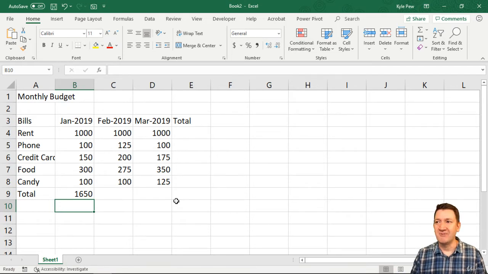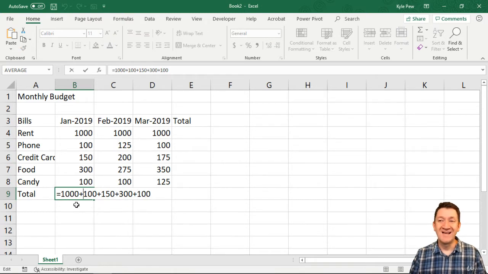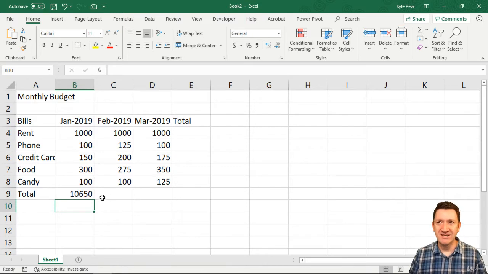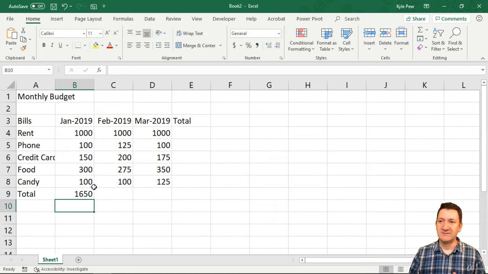Now, some of you are thinking, well, that's a lot of work, right? I mean, if I double click that cell again, 1650, double click, that opens the formula back up. I typed out each of those numbers, right? What if I made a mistake? What if I put one too many zeros, or I left a zero out? Now I'm at 10,650. Oops. I'll get back in there, get rid of that zero, hit my enter key. I made the correction, but it's a lot of work.